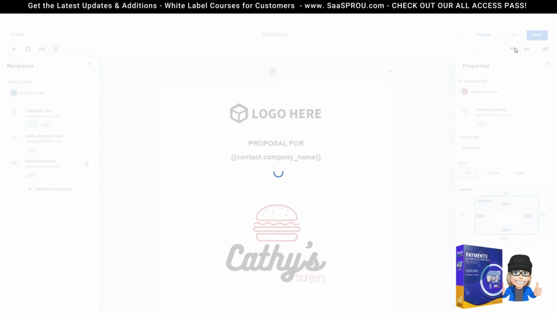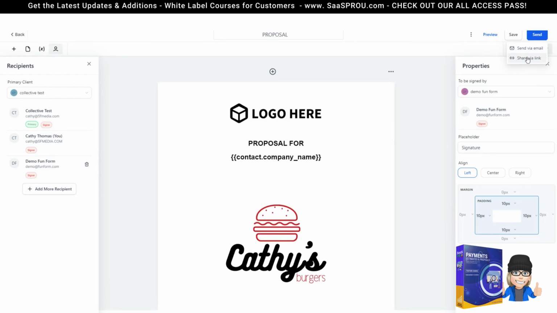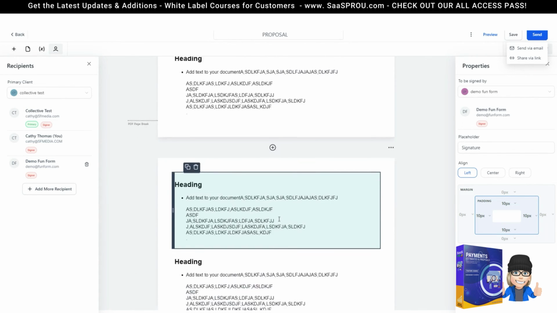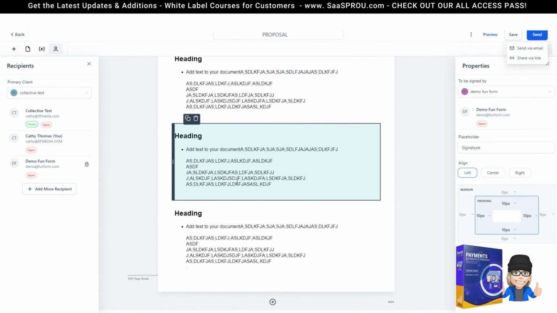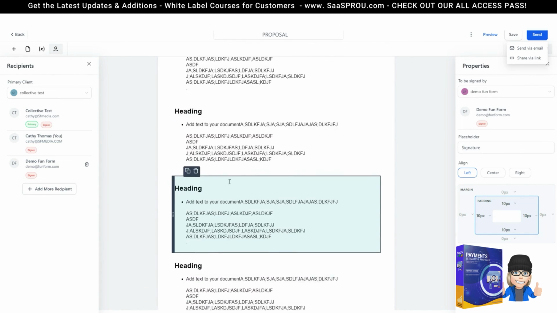You can then save it. You can send the template via email or share the link. The process is the same. They'll get the email, they'll click on the email. All 3 people will have to go through the contract signing process or the agreement signing process or the proposal signing process, whichever one you want to call it.